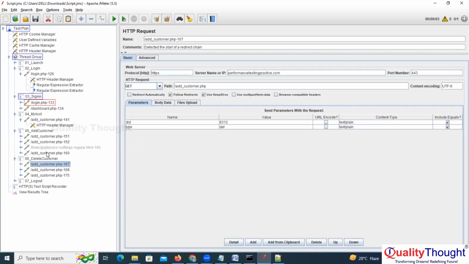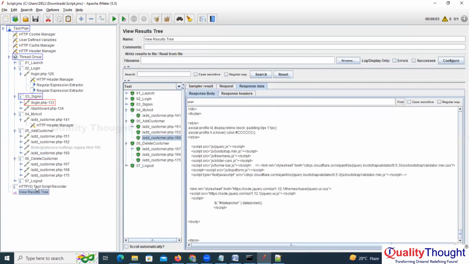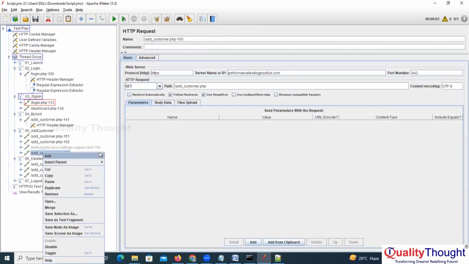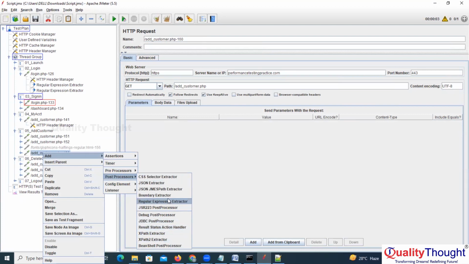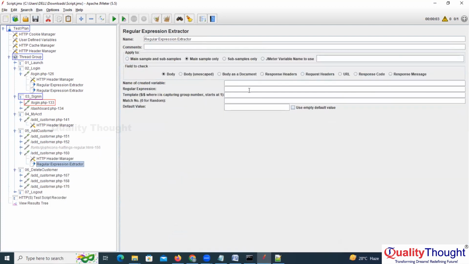And where I need to correlate this here, right? The before request. This is where I'm searching, right? Add customer. So here I need to add post processor, regular expression extractor, and again the same. Dot question mark, and I'll name it delete value. You can give any name again. Okay, and you have only one group again, right?